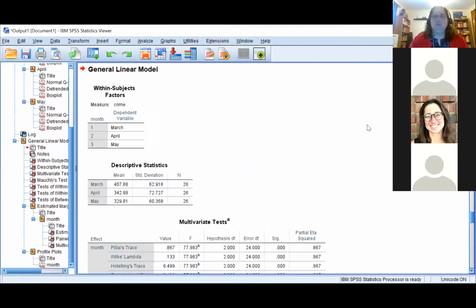And we get all of this stuff. So let's look through it. First thing, I notice we get some nice descriptive statistics that give us means and standard deviations, and of course our N of 26. That's what we had. Should definitely be the same for all 3 months.